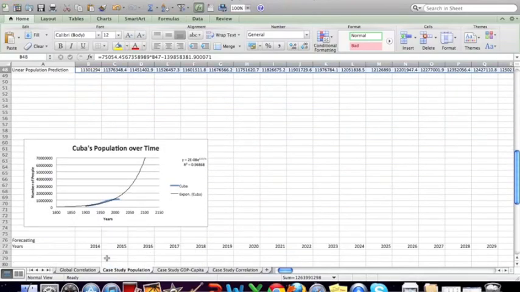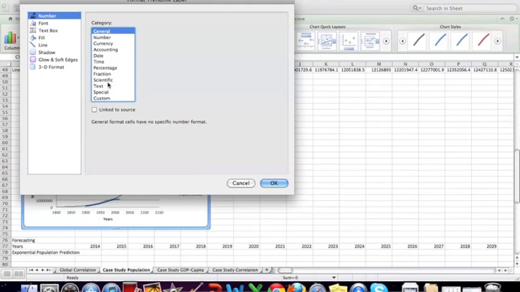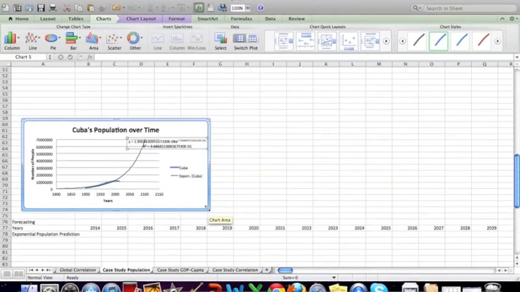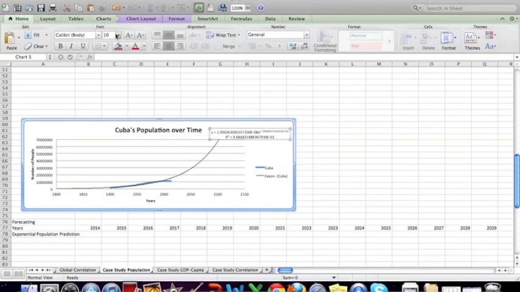Now I need to go down here and do the exponential population prediction. Okay, again I have that E, double click, scientific, 15 decimal places. Again, I'm going to make my chart bigger and make the font on this bigger. Let's move it on the chart for now, even though that's not the best place. It's easier to read it there.